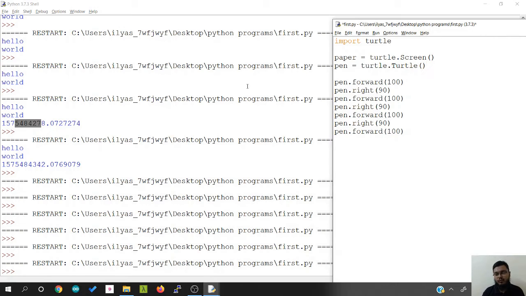We saw how to draw a square using a turtle module. Now let's try to use looping concepts to reduce the number of lines in our program. A good programmer will always try to reduce the number of lines in his code. It shows how well versed in programming he is. So loops are those things which can actually reduce the number of lines.